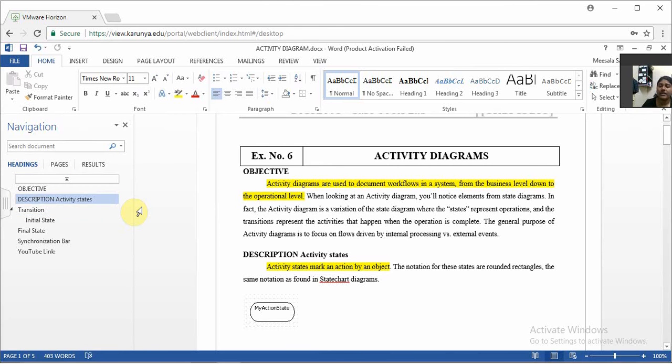Activity diagram. What is an activity diagram and how is it used? Activity diagrams are used to document the workflows in a system. So it can be helpful from the business level to the operational level. So what are the attributes in the activity diagram?